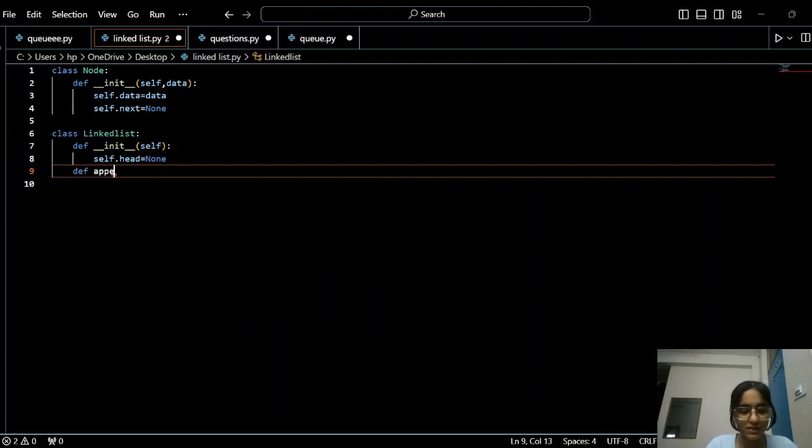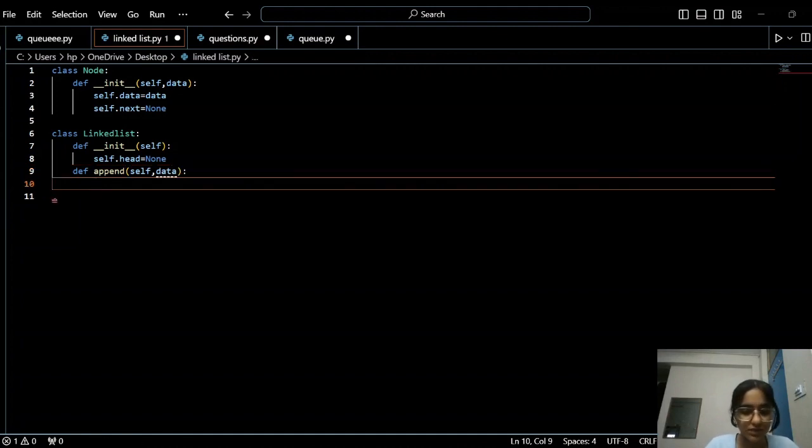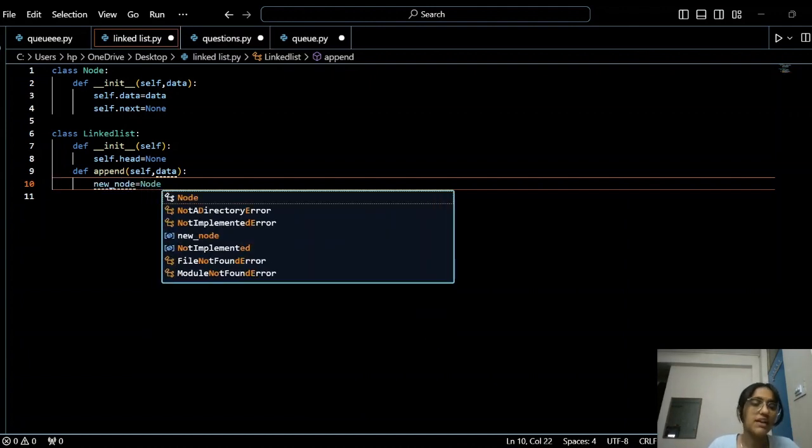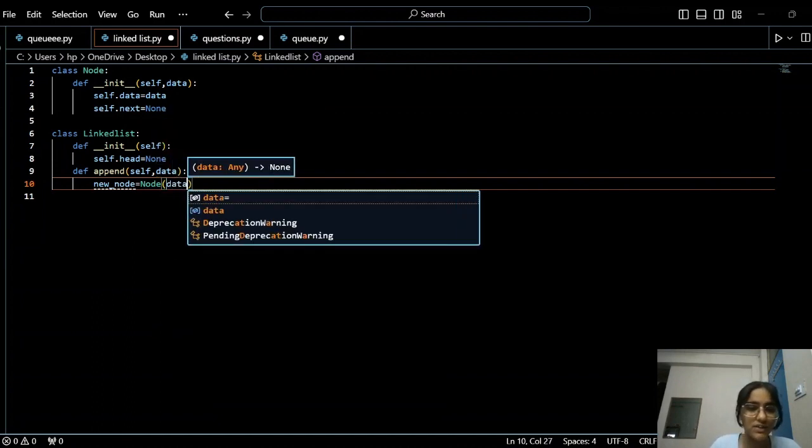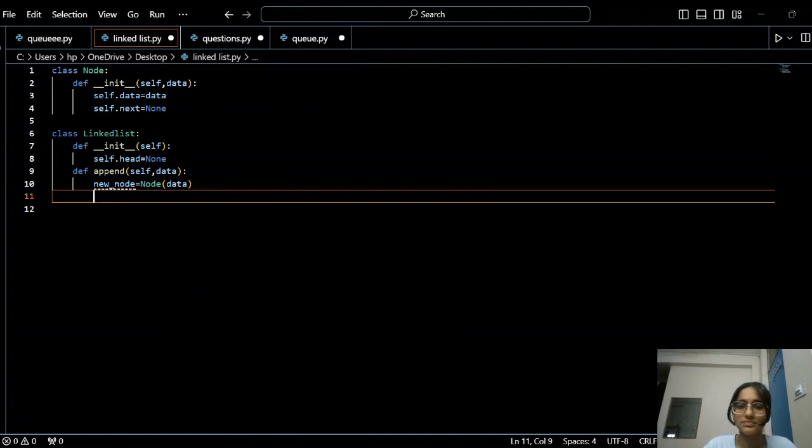So define append, with self comma data. Here we'll define a new node, that would be equal to Node with data. We have created the class Node, so now we'll use Node, and for that node we have the data. So in the append method, we add a new node with the given data at the end of the linked list.